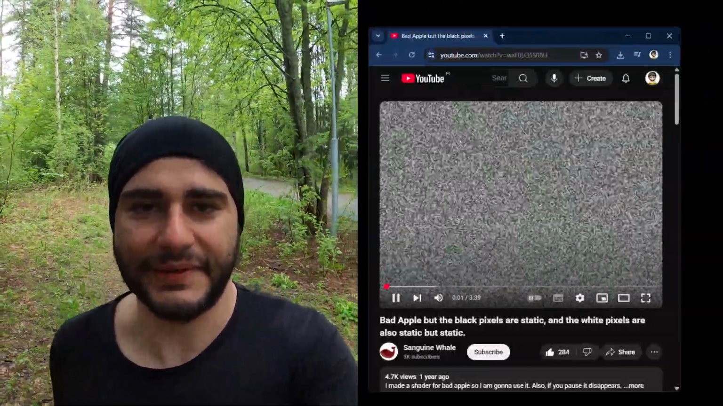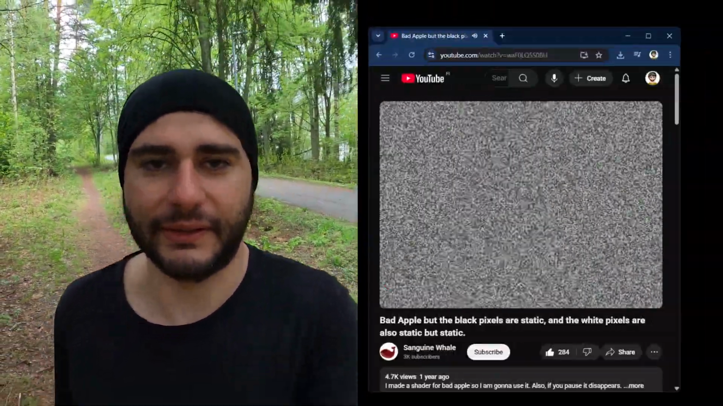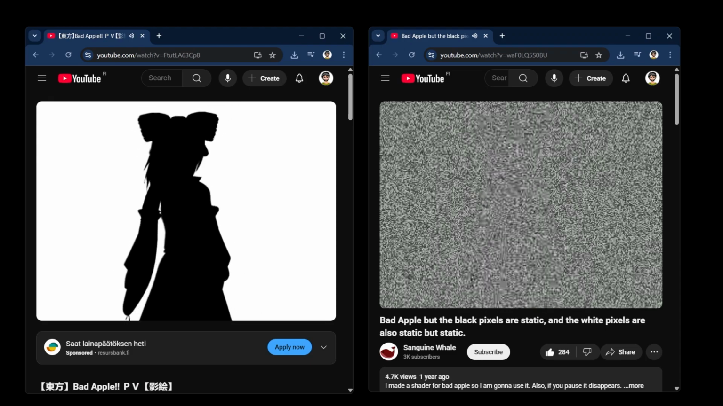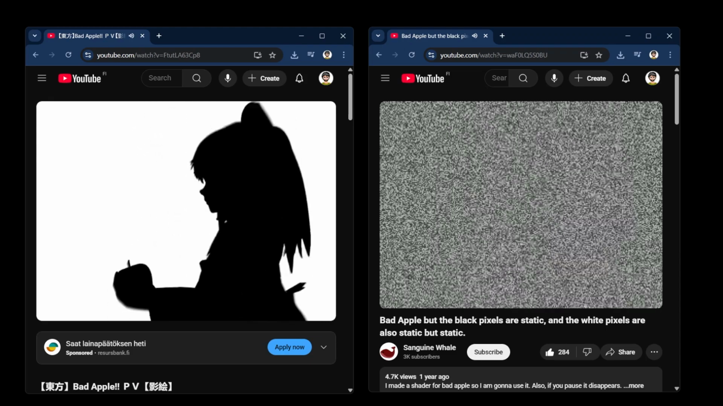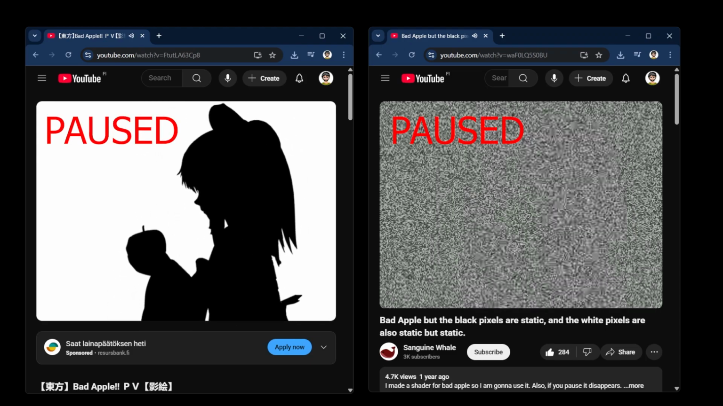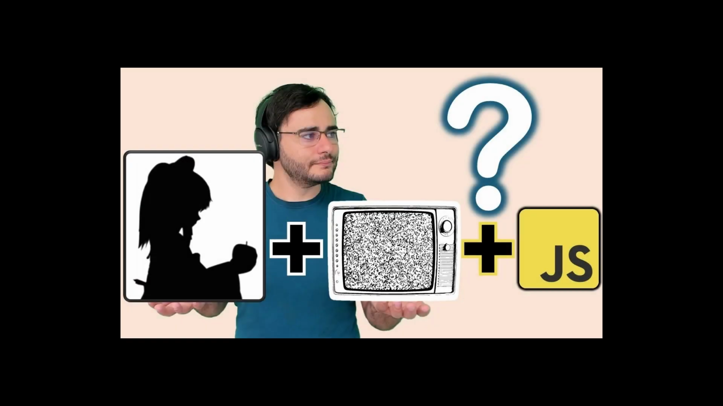Hey everyone, a while ago I saw this effect that animates static over the black pixels in Bad Apple. It's so that you can kinda tell what's going on while it's playing, but if you pause the video, all you see is noise. I thought it's cool, so I made a video tutorial teaching how to code it using JavaScript. And I also gave a challenge.